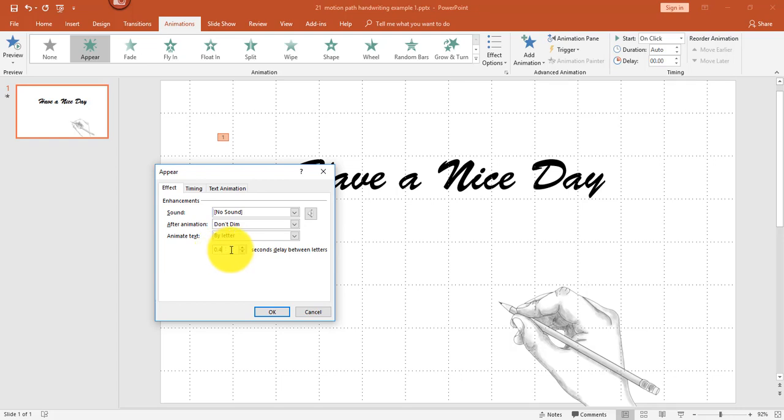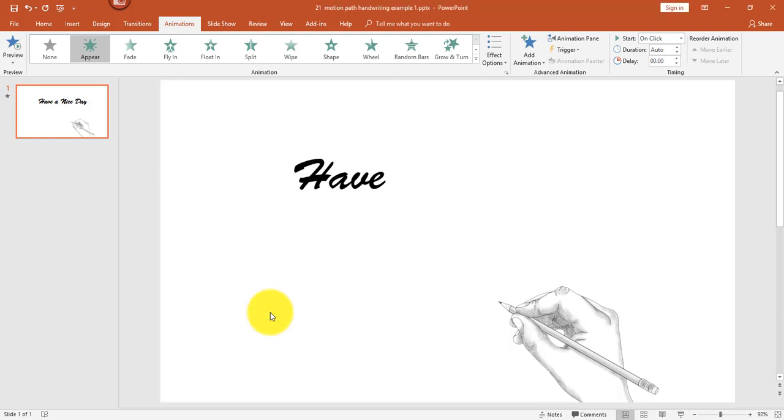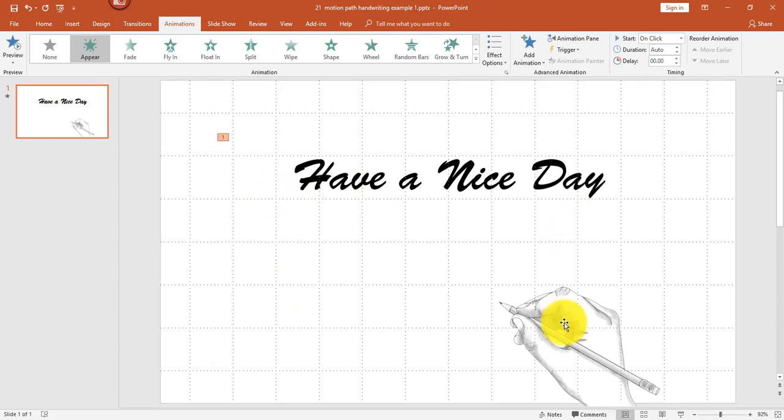And for the seconds delay between letters, instead of 0.5, I've experimented with this and come up with a certain delay that seemed to work best for this type of effect. I'm going to change it to 0.425, and I'll click OK. So this is the speed, and you could adjust it as needed. That's what it'll look like along with the hand animation.